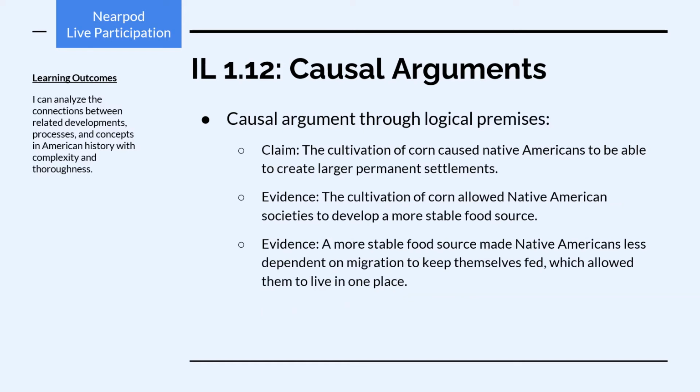Here's an example of a causal argument through logical premises. My claim is the same, that cultivation of corn caused Native Americans to be able to create larger permanent settlements. But my evidence here, instead of examples, are logical premises. My first logical premise is that the cultivation of corn allowed Native American societies to develop a more stable food source. And then I've got another piece of evidence that says a more stable food source made Native Americans less dependent on migration to keep themselves fed, which allowed them to live in one place for longer times.